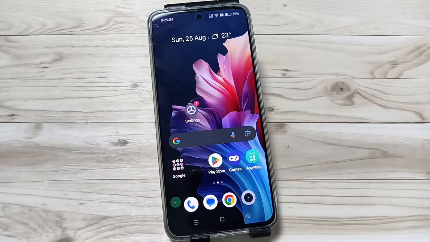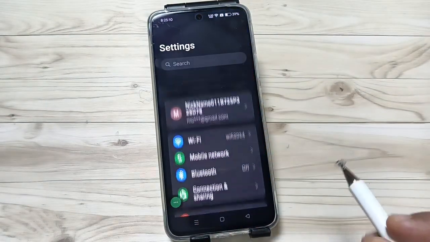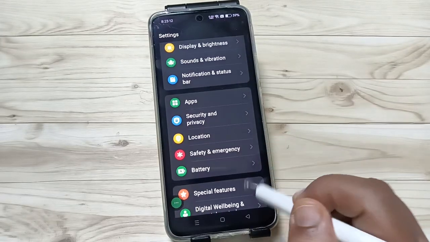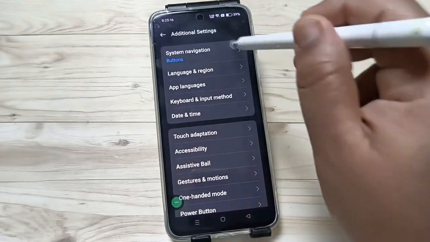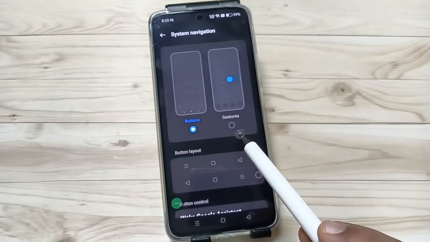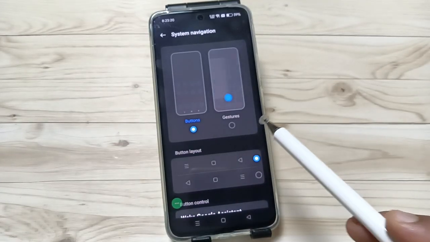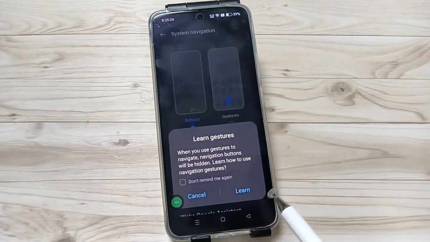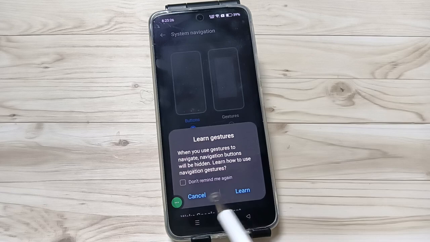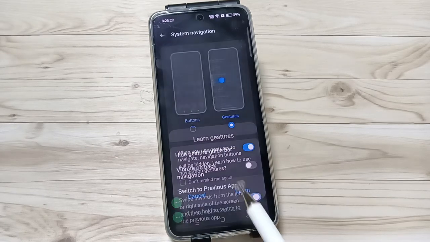So today in this video I am going to show you how to enable the full screen gestures in this device. So for this, go to settings, then scroll down, tap on additional settings, then tap on system navigation. Then here you can see the option gestures. To enable the full screen gestures, select the option gestures. If you want to learn how to use these gestures, then you can learn, otherwise cancel it.